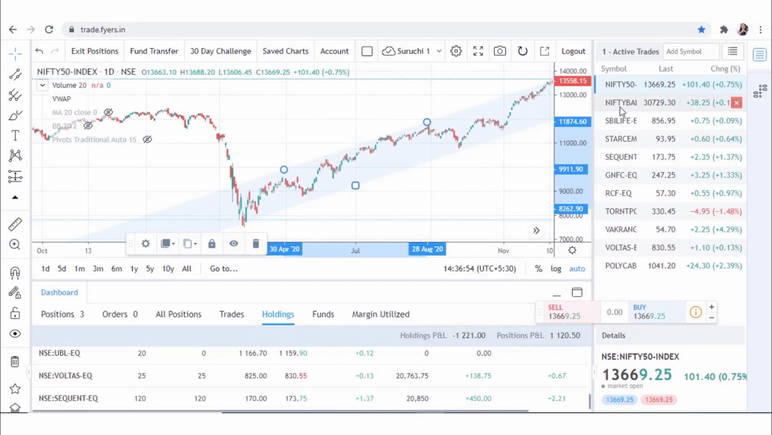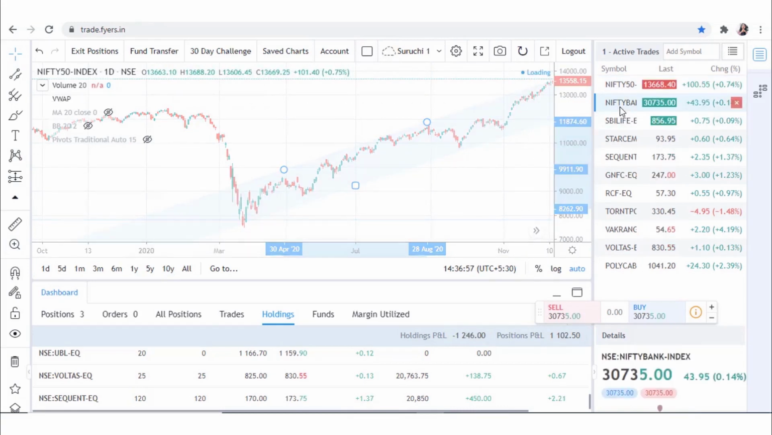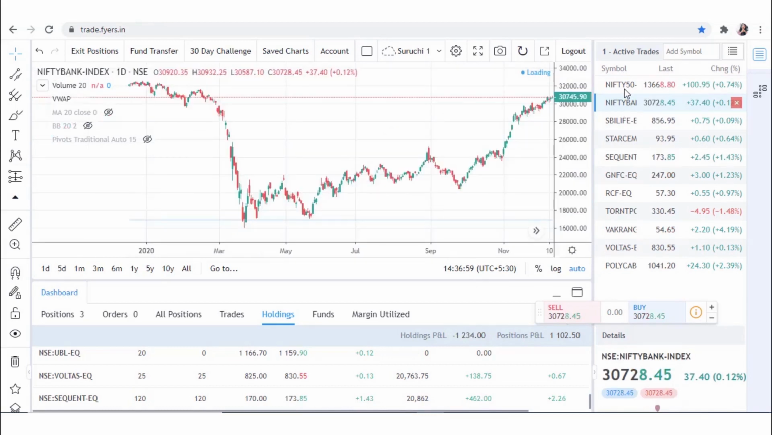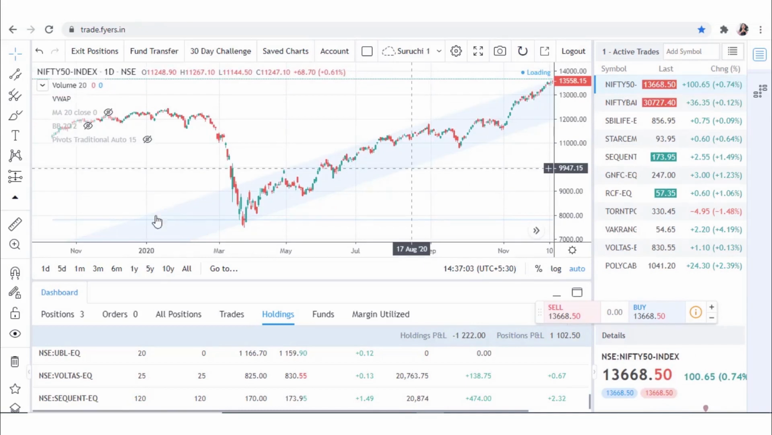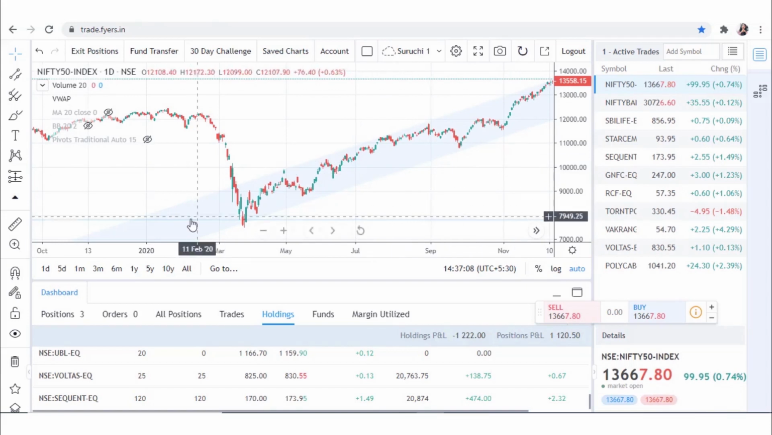And to view the same in the future, all I need to do is type Nifty in the search window. Or if you already have it in the watch list, you will be able to view it in your saved studies.